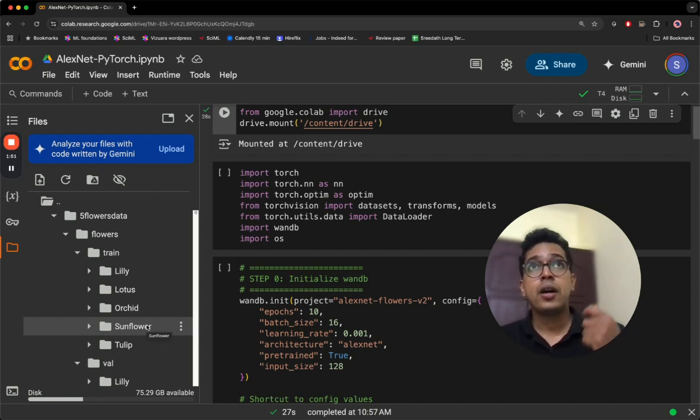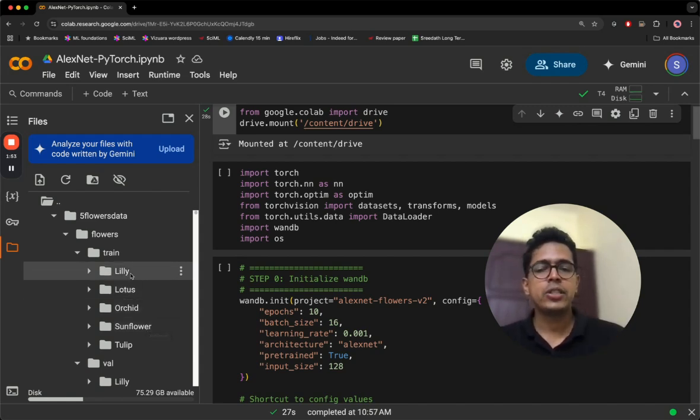If you remember from our original 5 flowers dataset, lily was not there and lotus was also not there. I think it was dandelions and daisy. But instead here we have lily and lotus. That is fine, no problem. But here there are a total of 5,000 images. Each category of flower has 1,000 images.